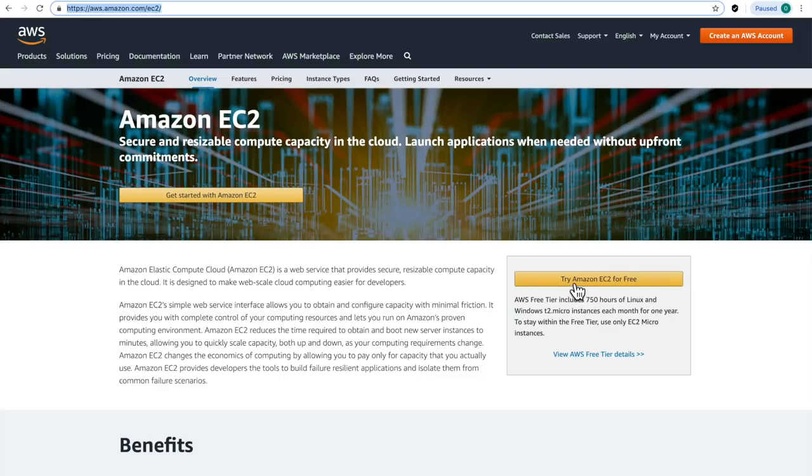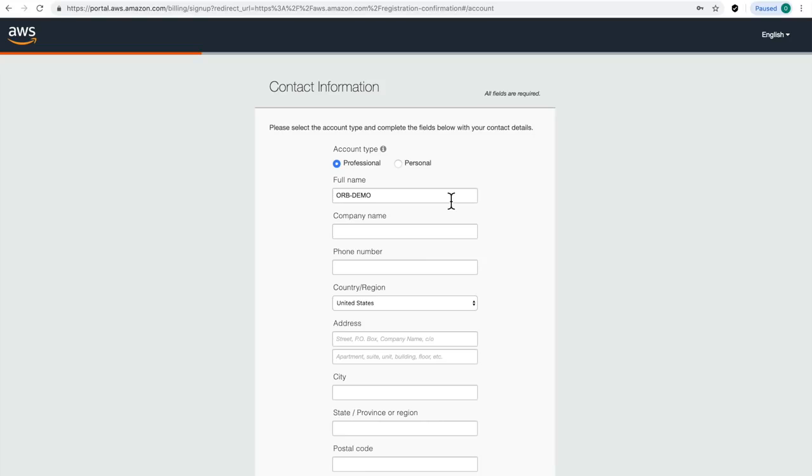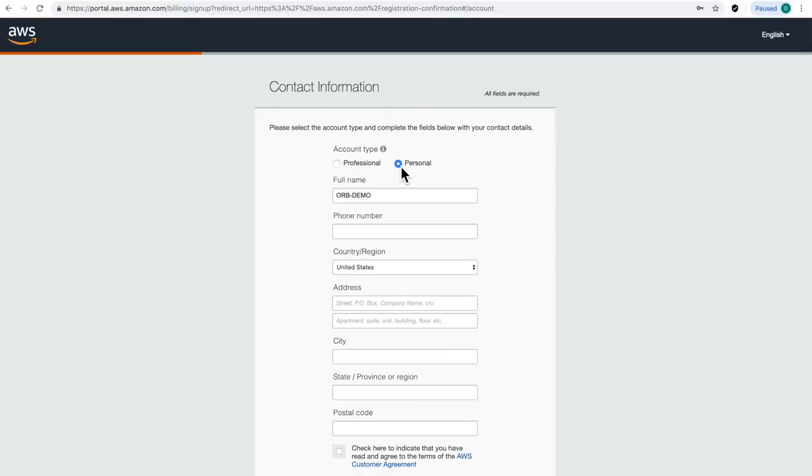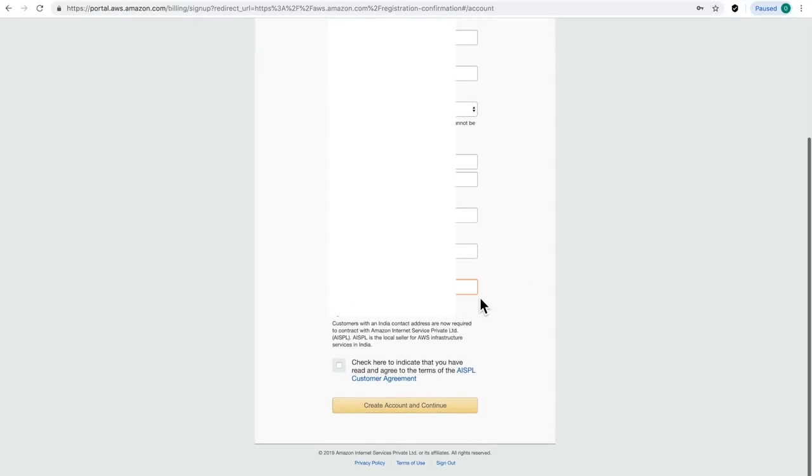So we click on this try Amazon EC2 for free, and it will ask us to create a AWS account here. So we will create an AWS account here. So we can select personal here, and you can put in your details here. Check this and you can create your account.